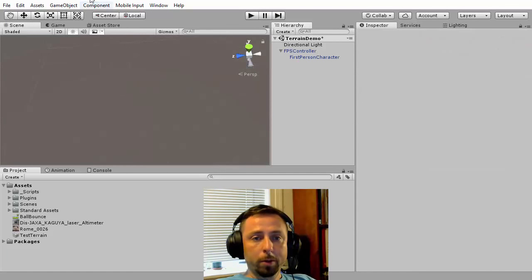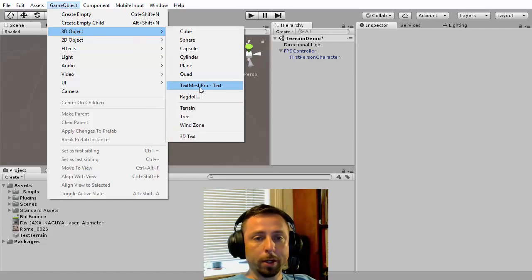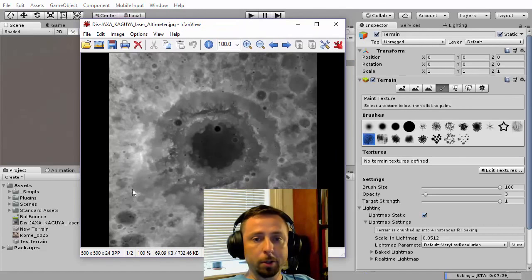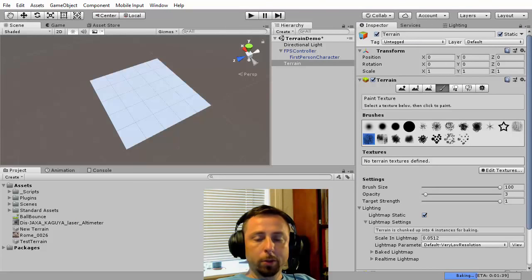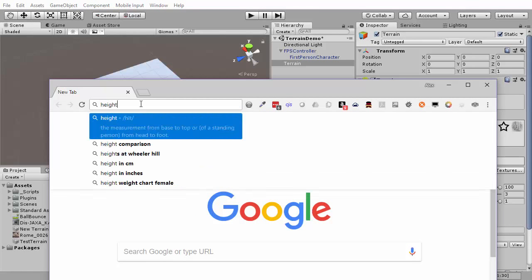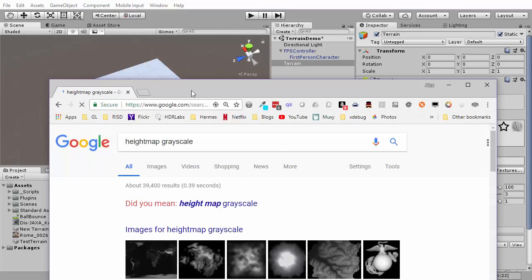Now, one other way to work with the terrain object is to import existing height maps. I'm creating a new terrain object. I have an existing image that is a laser scan of a crater. There are a lot of ways to acquire height maps. One is simply to go to Google and search for something like height map, and I'll do grayscale to see if that helps narrow the search results.